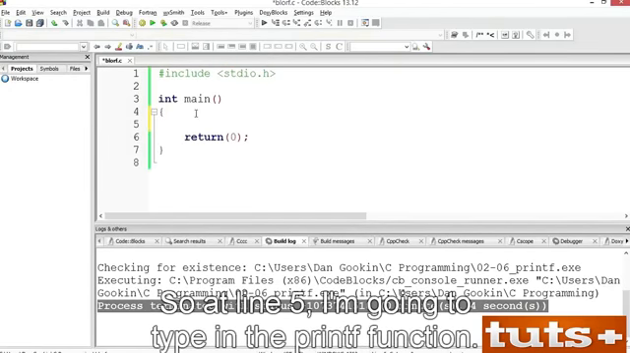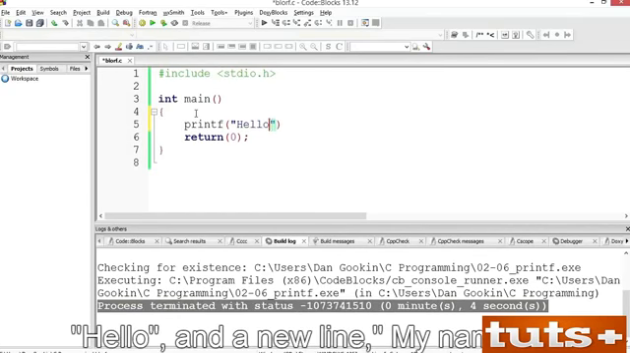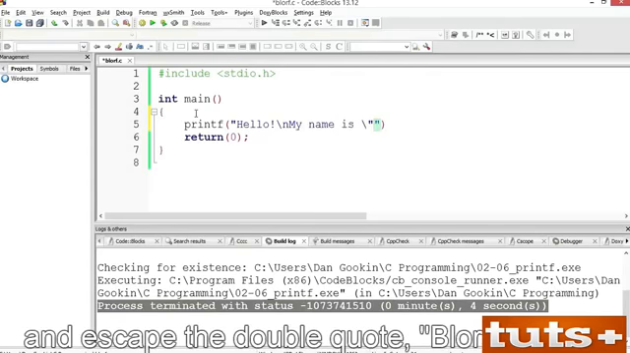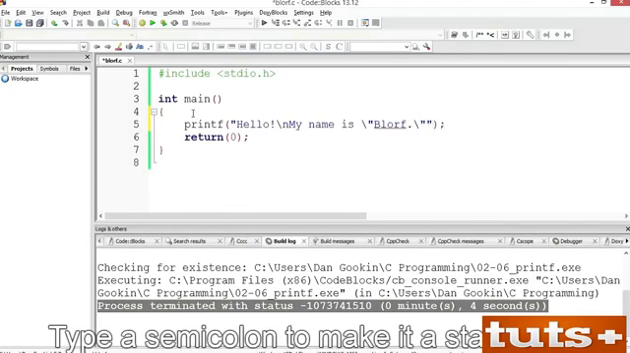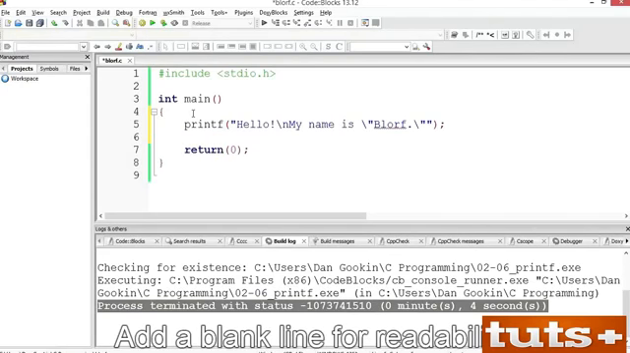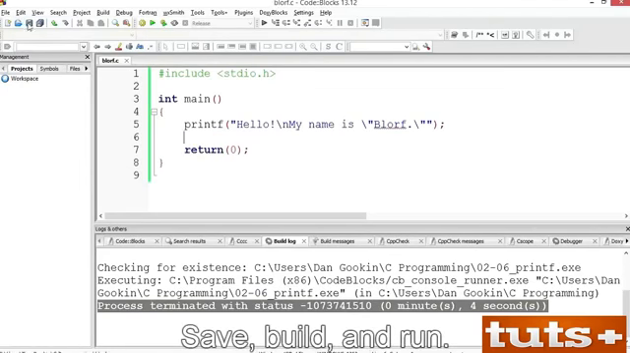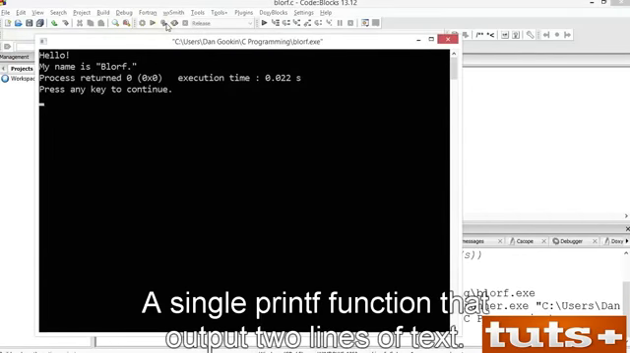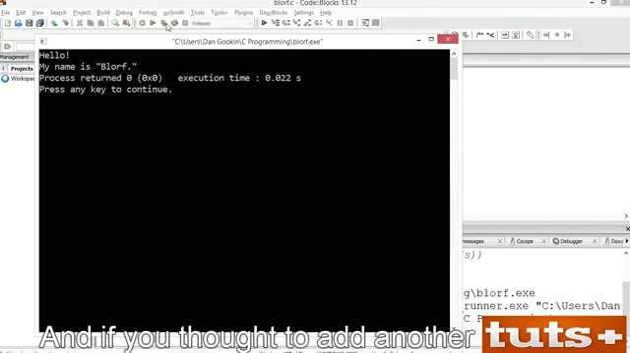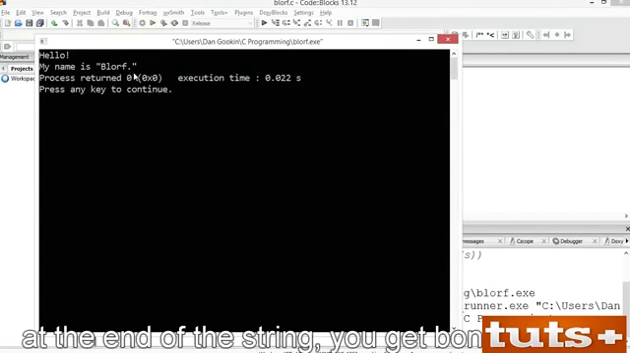Hello, and a new line. My name is, and escape the double quote, Blorf, period, escape the double quote. Type a semicolon to make it a statement. Add a blank line for readability. Save, build and run. There's the output as requested, a single printf function that output 2 lines of text. And if you thought to add another new line at the end of the string, you get bonus points. Otherwise, the output looks kind of scrunchy.